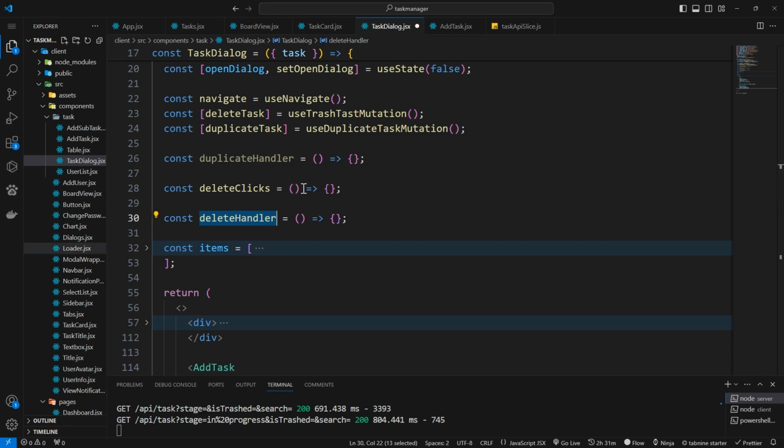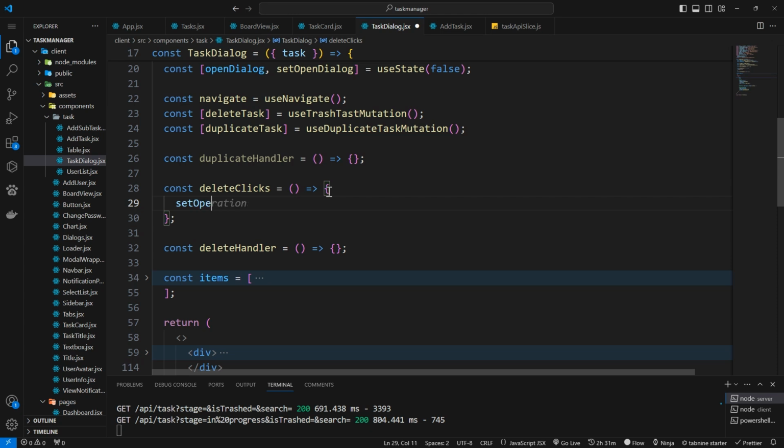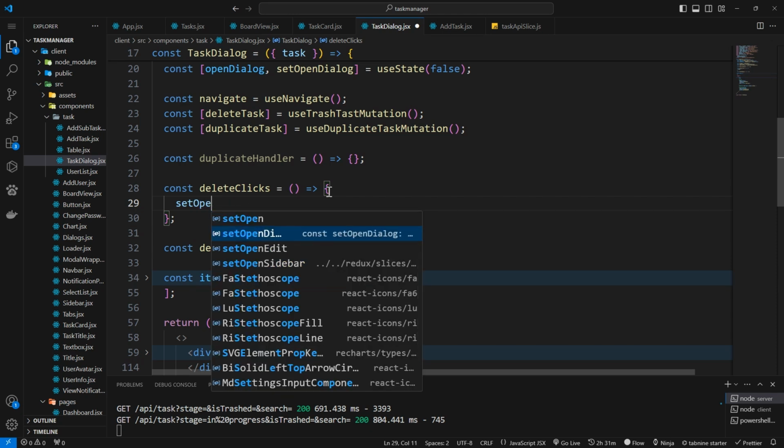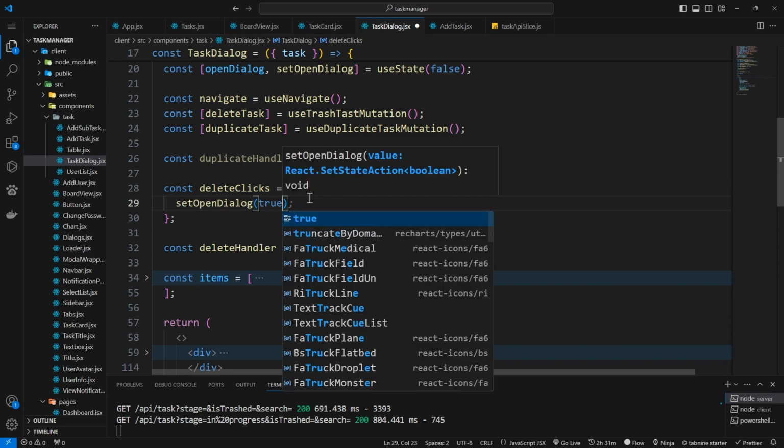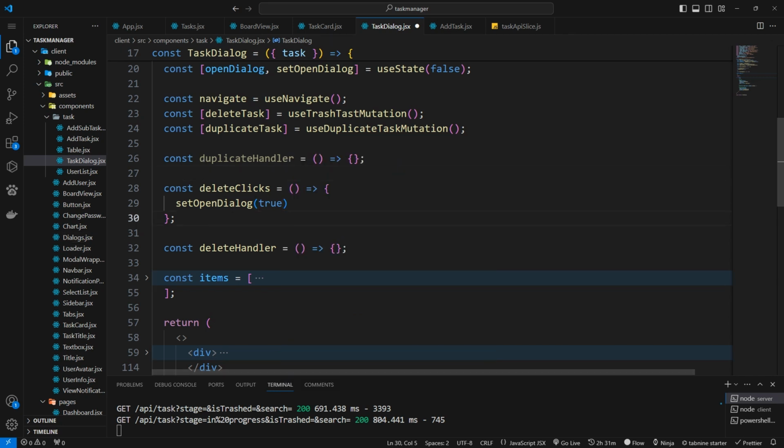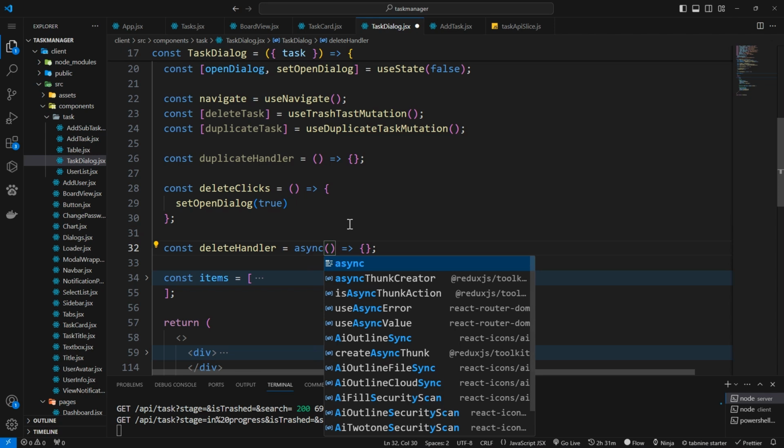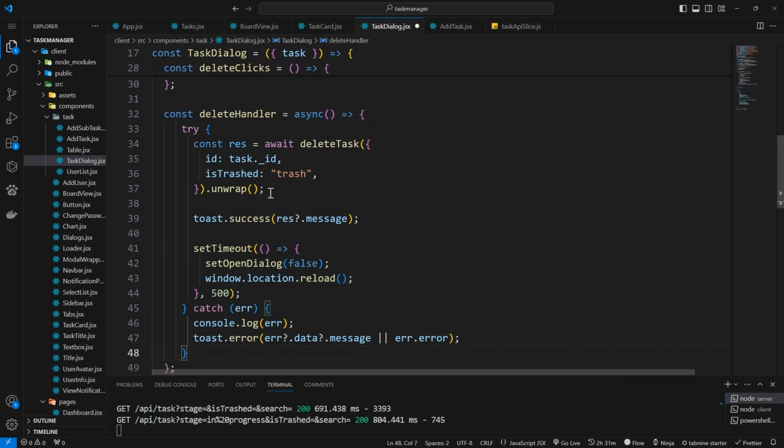Okay, when we click on delete, on the delete click, we'll set open dialog to true. As simple as that. And on the delete handler, we call our action, which we have been doing over and over. So I'll just say async, copy one of them and paste, call the delete, pass the task ID, and also pass trashed. If it's trashed, we'll call it trash and pass it.